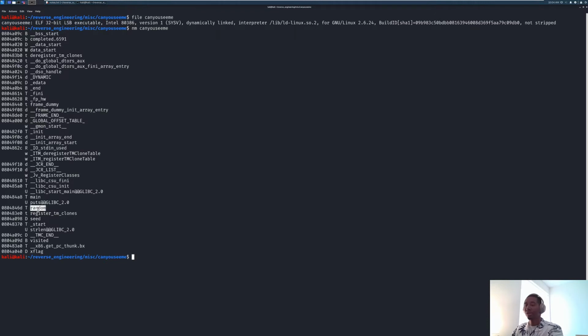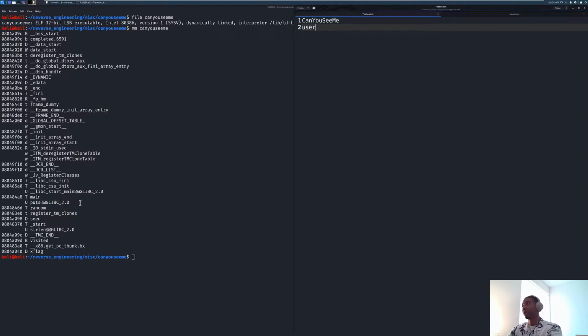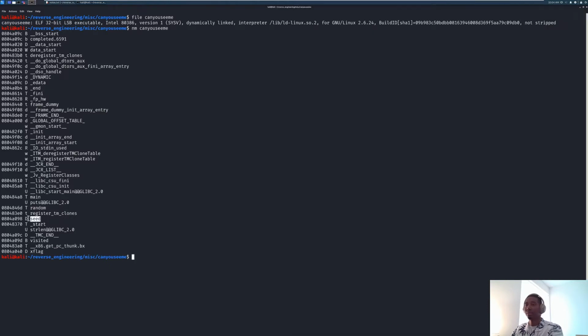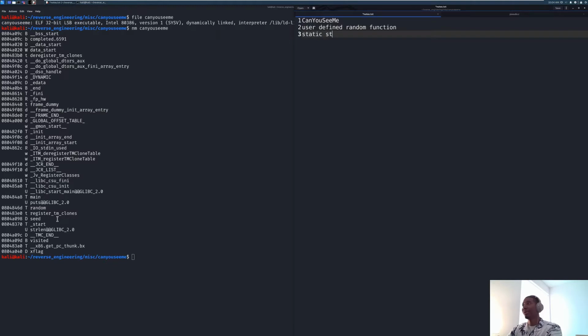We see here this is a random function, and it doesn't have this @glibc here. So what I believe that means is the author defined a random function, and hopefully the author didn't do something crazy, but we'll find out later on. We also see that there's a seed value, and it's in this big D section here. Big D means it's in the data section, and that means it's been initialized to some value. So we have a static seed, which is good for us because that means it should be deterministic, right? The random function should produce the same values every time the program is run. That makes things a little bit easier for us.